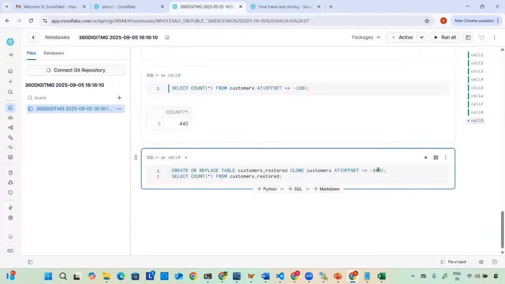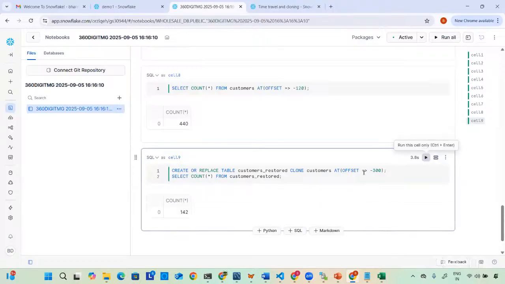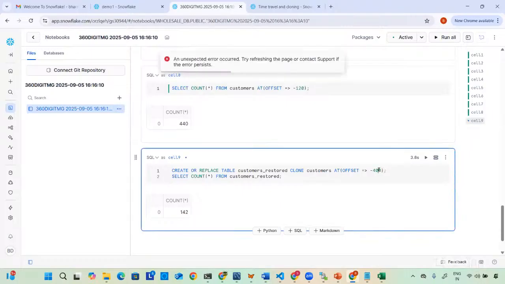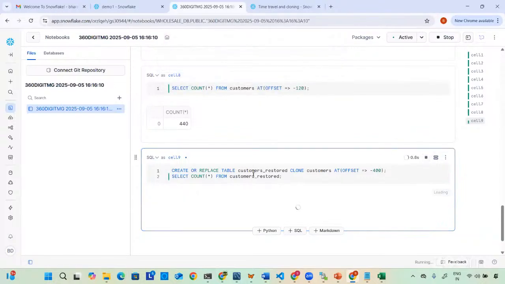Here we are saying about 300 seconds ago, I want the table in that version. And we are counting the number of rows from that restored table. We are cloning and counting. Let us run this. Okay, now let us increase to 400 seconds back. We will restore. Yeah, you can see how time travel is working. The old table has been restored.